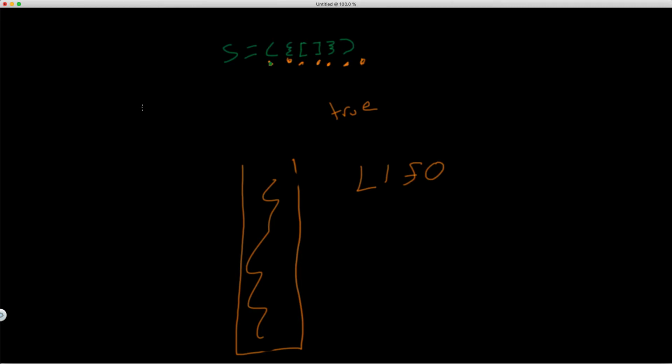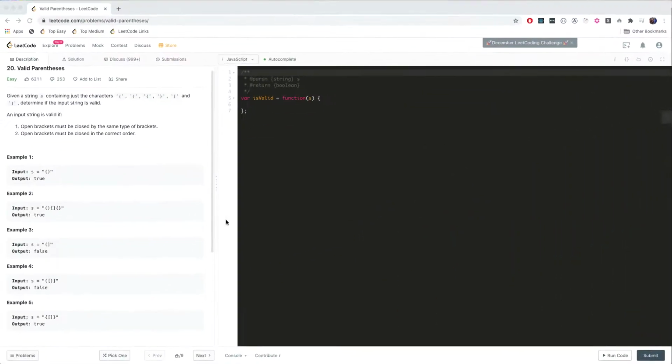It's something that you have to have seen in the past to kind of come up with this in an interview setting. So this is why we're doing this problem, to build up those fundamentals. Now let's implement this in code.